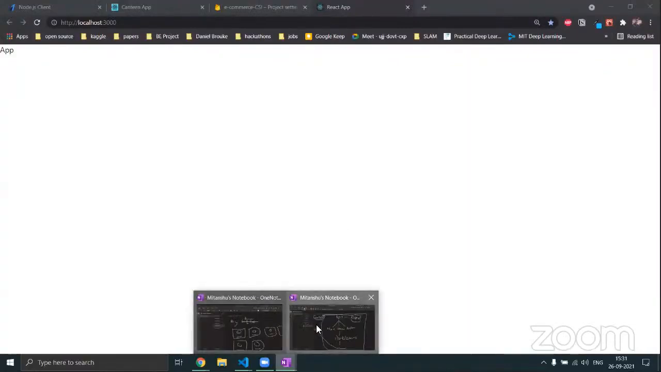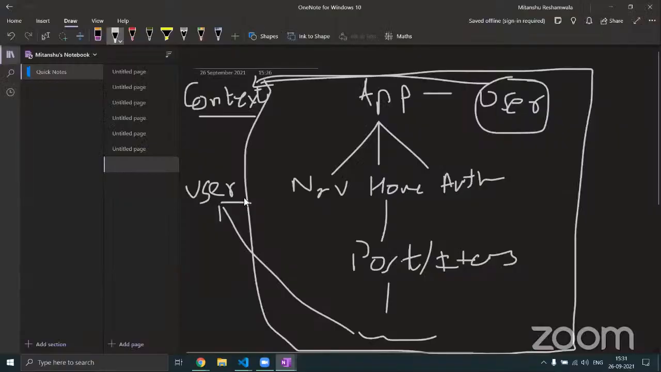Does anyone have any doubt in this? The context API, like how does this work? Does anyone have any doubt in this? Okay, I'll just move forward.